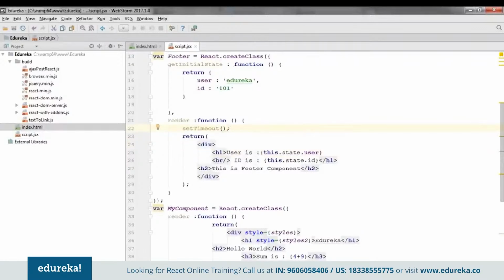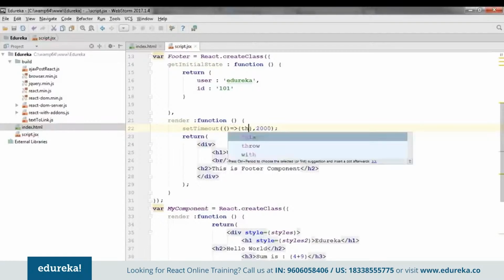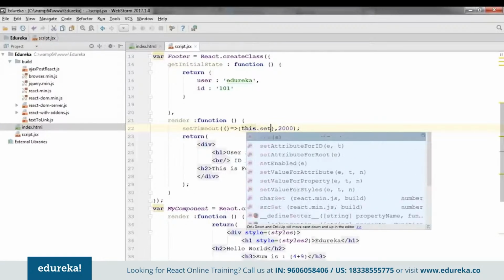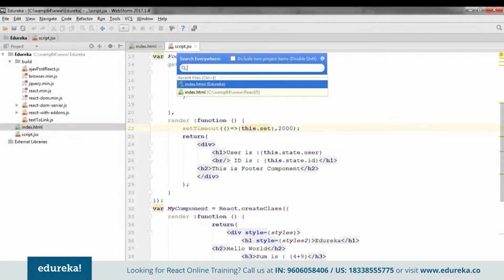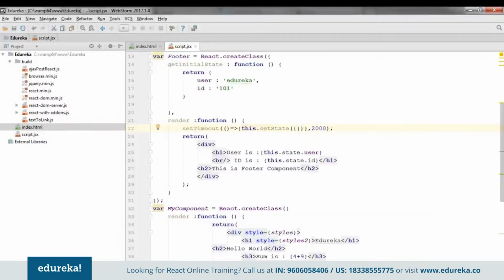So I'll call the setTimeout function and it will automatically change the state after 2 seconds. So I'll write 2 seconds, and after 2 seconds it will call one function. Let me write that function as well. Now inside this function, I'll call this.setState. Inside setState, I'll say that my username should change from Edureka to, let me say, Swati, and my ID should change from 101 to, let me say, 303.